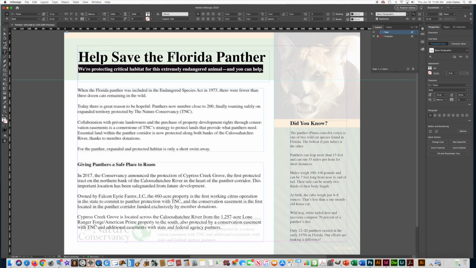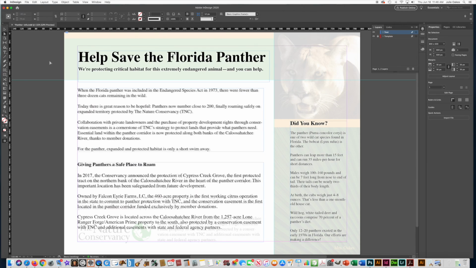Bingo. Okay, so now we have all the text formatted the way the template is, and the next thing I'll show you is how to change the color and add the photos and the logo.